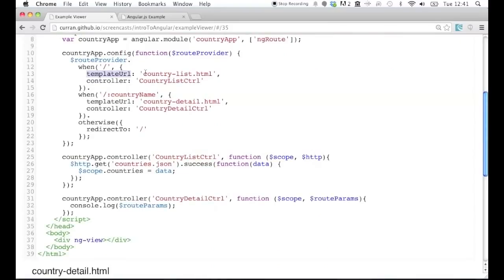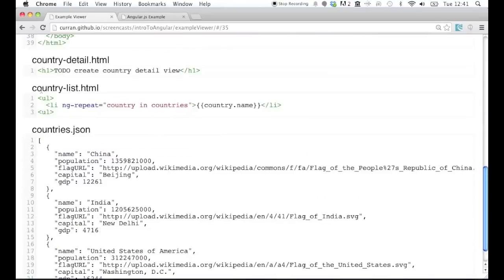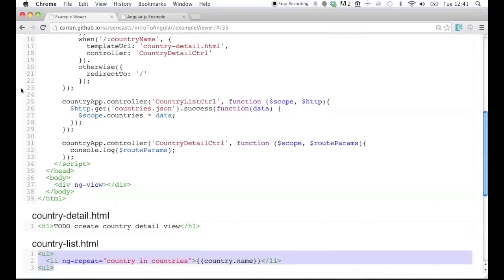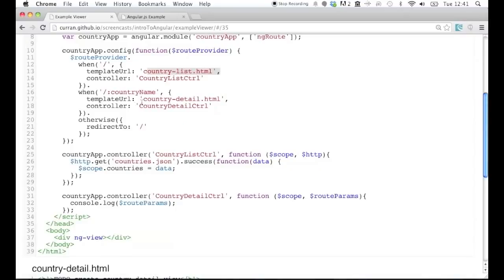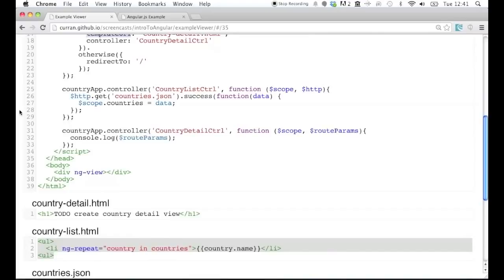The template for the root is countryList.html, which is right here. It's just the same as it was before, but separated into a different file. And the same thing for the country detail template. It's been extracted into a separate file. So this is how you can put templates in separate HTML files, which is typically what you want to do, because they're usually large templates. Everything else is the same.